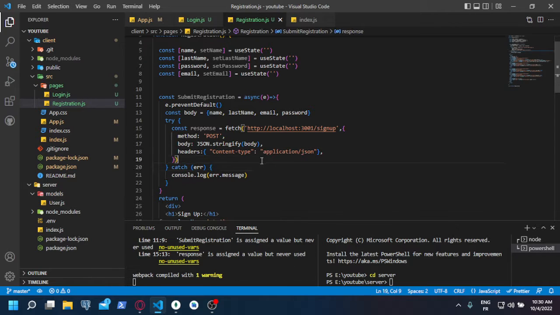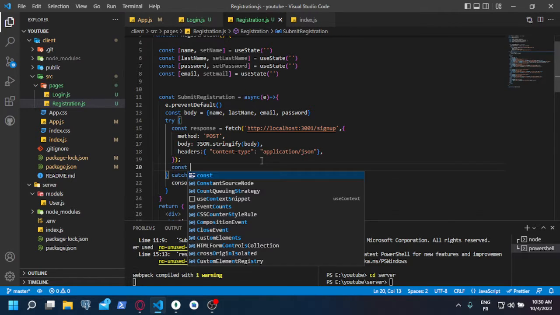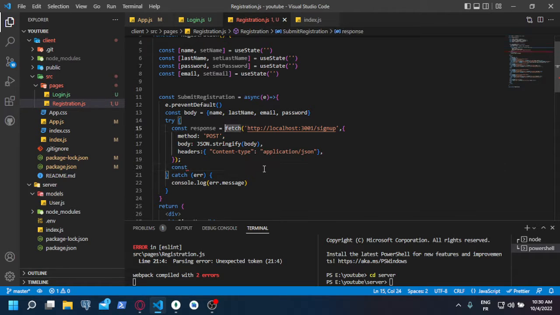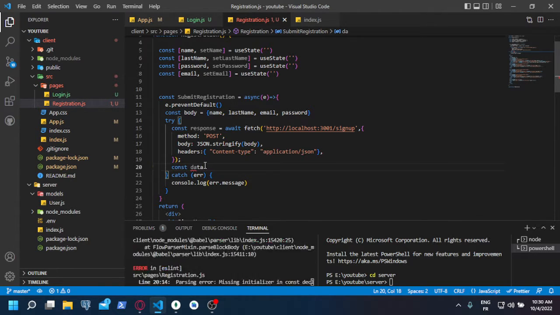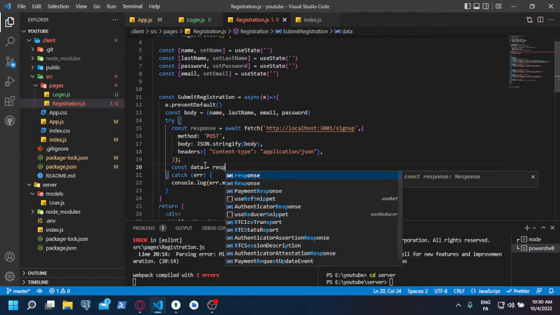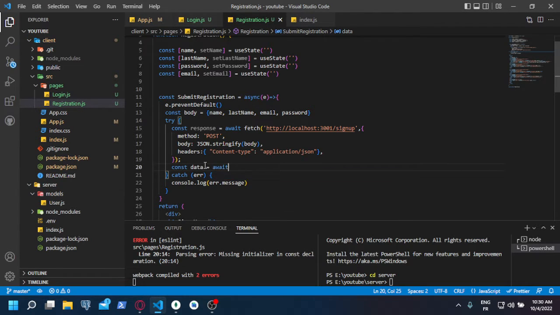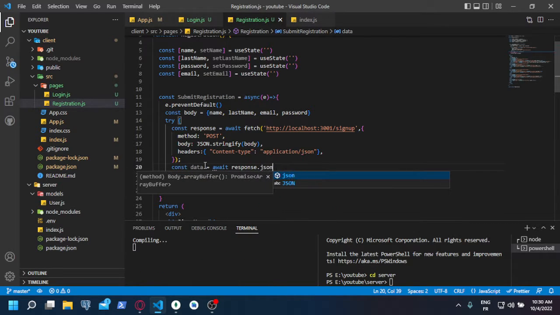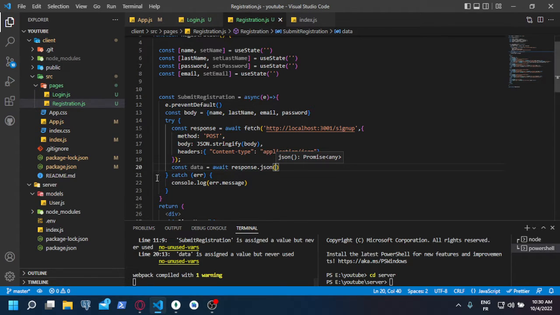I just need to prepare a variable that contains the response. This response is going to contain the data that will be sent back from the backend. And I need to put this await here because it's an async function. So const data equals await response.json. Our data will be sent in a JSON format. Okay.